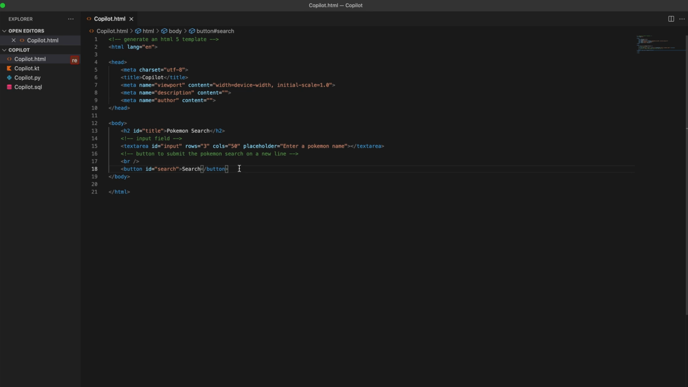The last thing that I want is a paragraph, a paragraph to hold the result of the Pokemon. And we have result, cool. So that's actually probably what I want. We have an ID there, we have an ID there, cool. So the next part is to actually do some JavaScript.